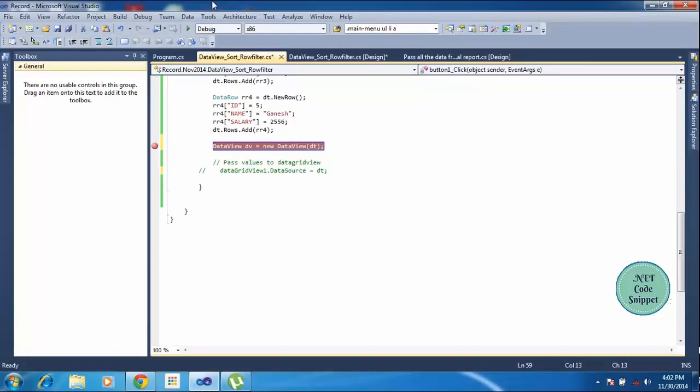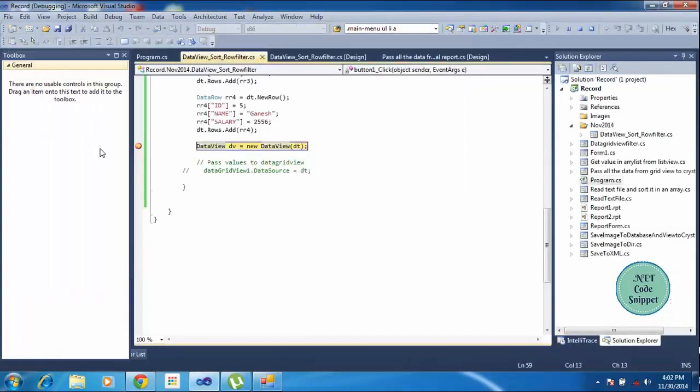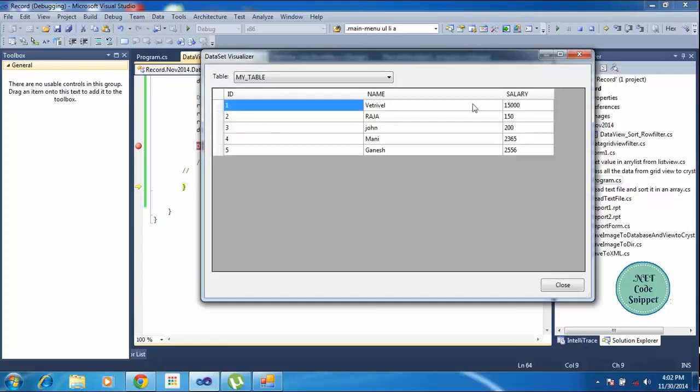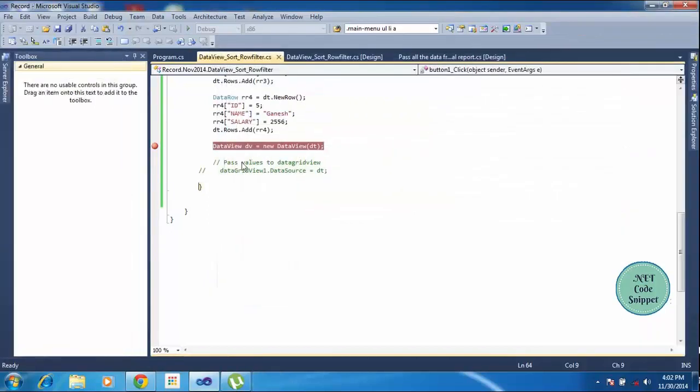Now put the debug mode here and run the project and click the get data button. Now press the F10 button. Now you can see the DV. So the same records are copied to DataView like that. So I am changing this DataView right now.